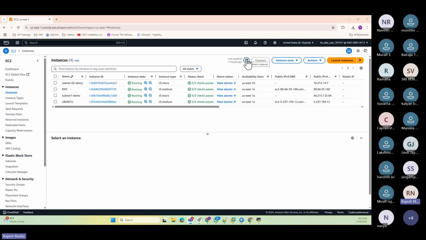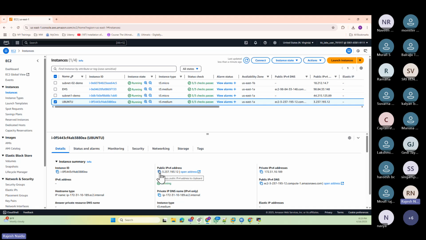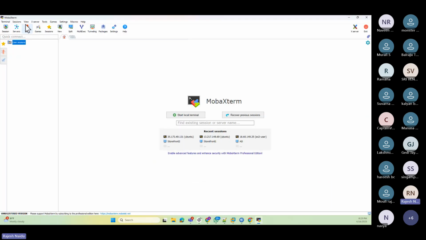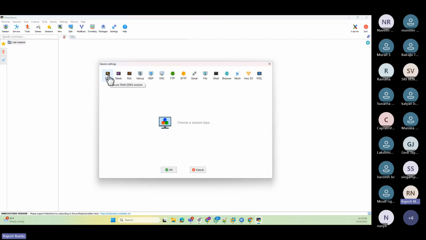Welcome to day 3. Today we are going to connect our Ubuntu machine by using MobaXterm, and we will learn basic commands to operate the Ubuntu operating system. So I successfully created the Ubuntu machine. Let's take the public IP address in the console, and I can open MobaXterm, click on Session in the left top corner and select SSH.